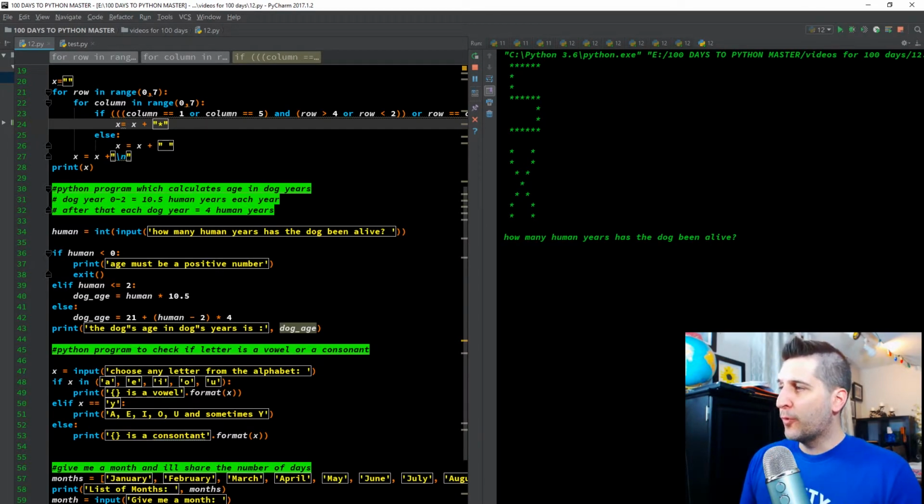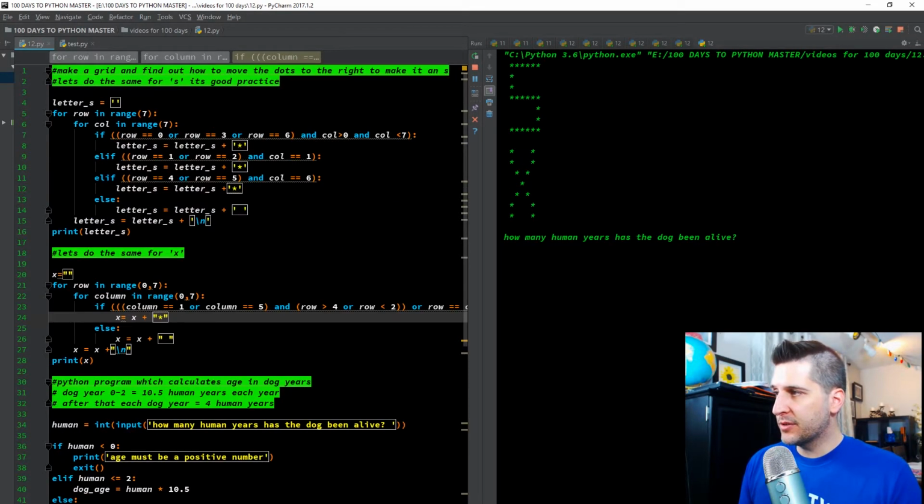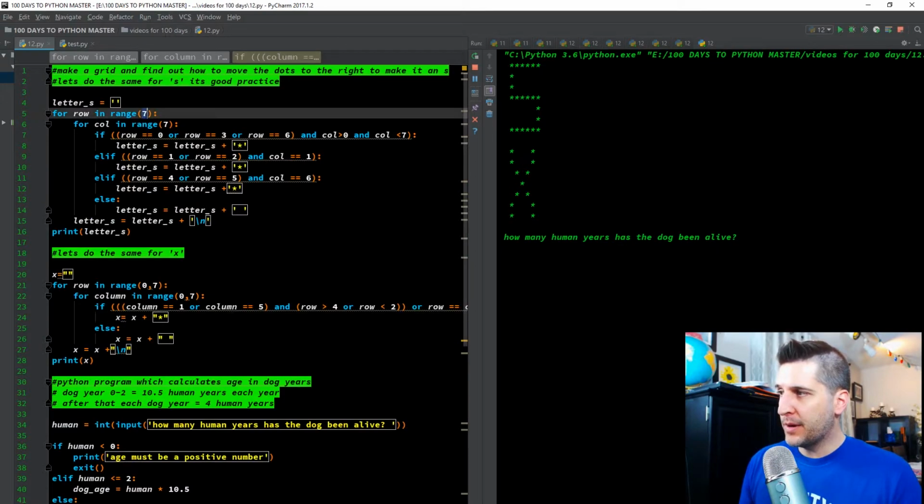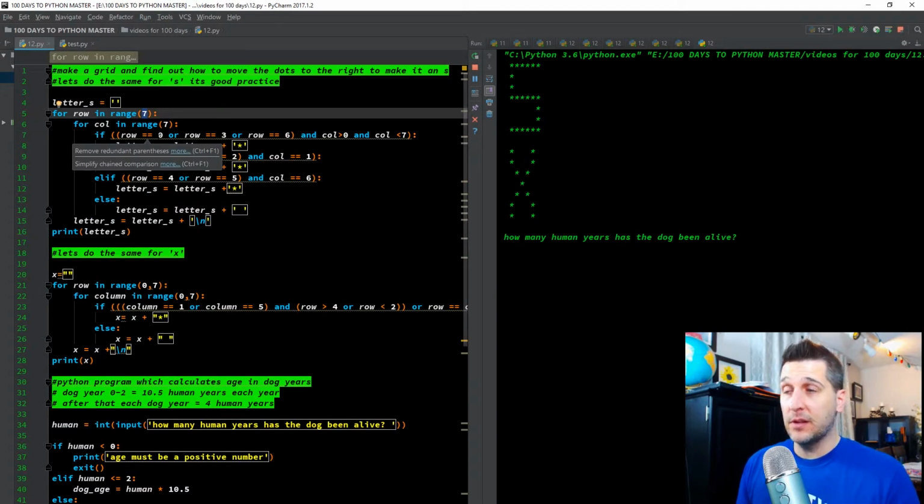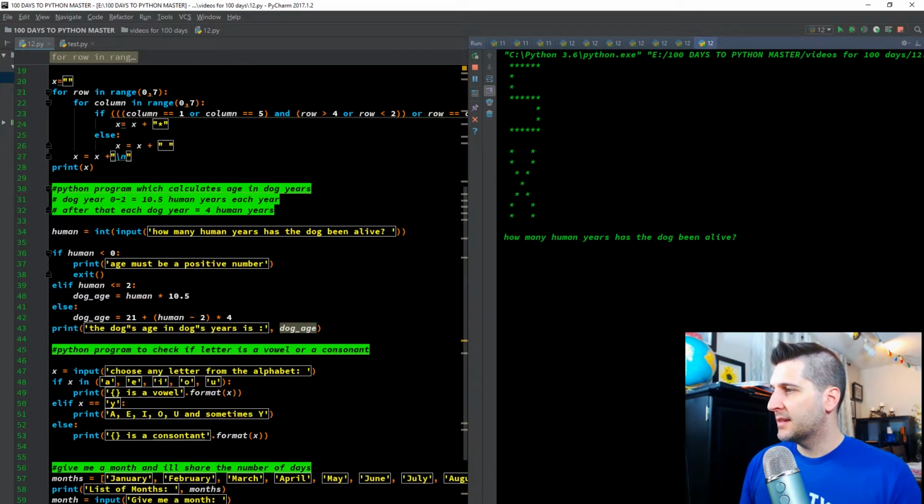For rows 0 to 7, for columns 0 to 7, and you can see that I did up here 0 to 7. I just did 7. That includes 0 to 6 because we don't include 7. So it's 0, 1, 2, 3, 4, 5, 6, which is actually 7 elements, but index of 0. I'm getting tired of saying that. Column equals 1 or column equals 5. So here we are. And row is greater than 4, row is greater than 2, or, and you can go through this.